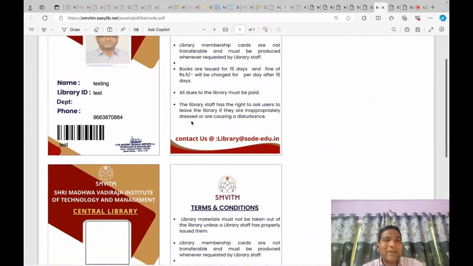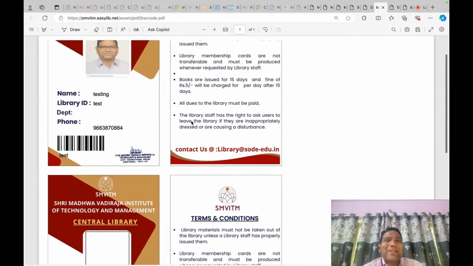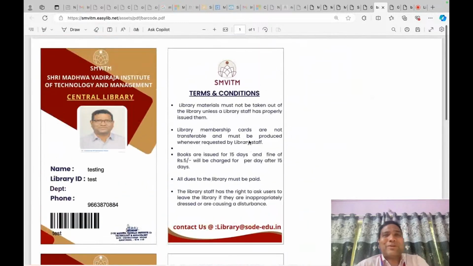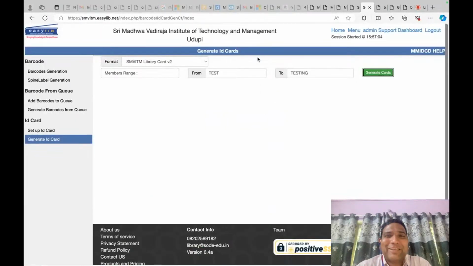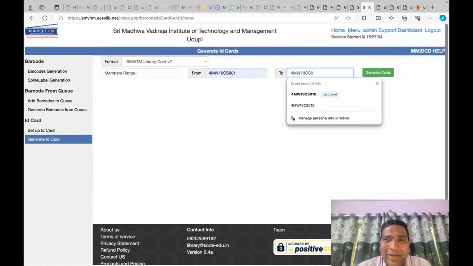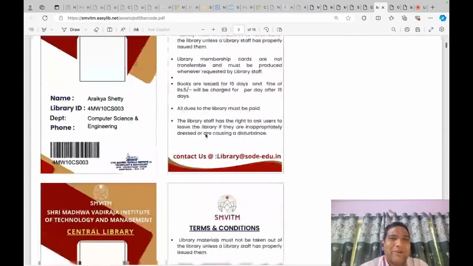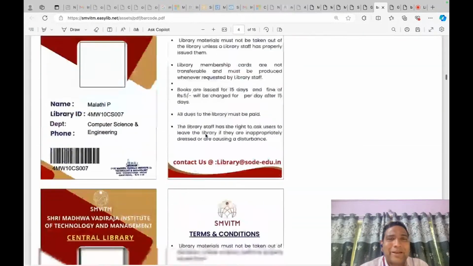Everything is there. That's it. So you got the whole thing. So if there are 100 members you want to print, you just put the starting range, ending range. Say, this example we saw, right? If you want to print for 100 people at a time, you just go ahead and make it 100. Hundreds of students' ID cards you can print at a time.